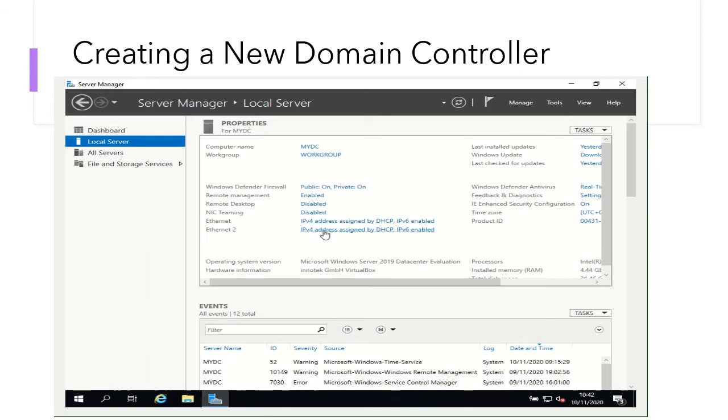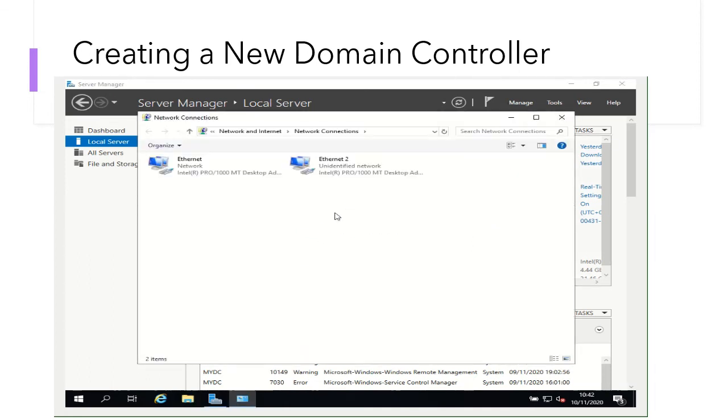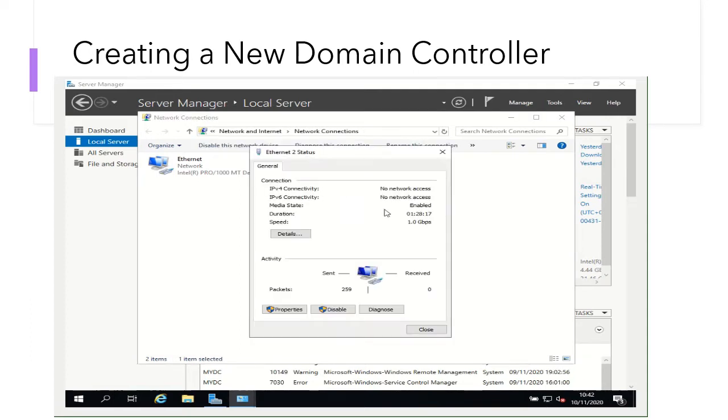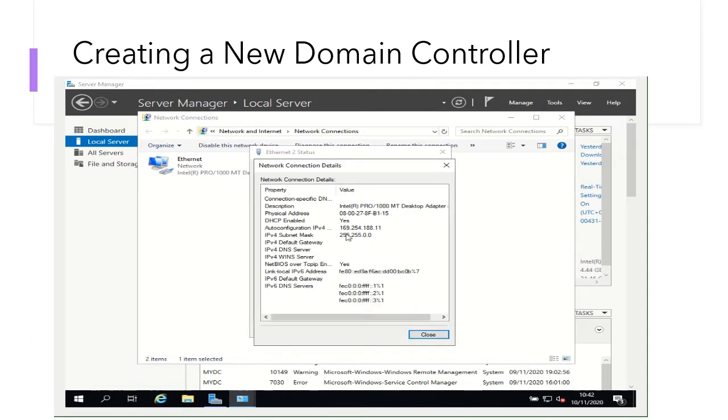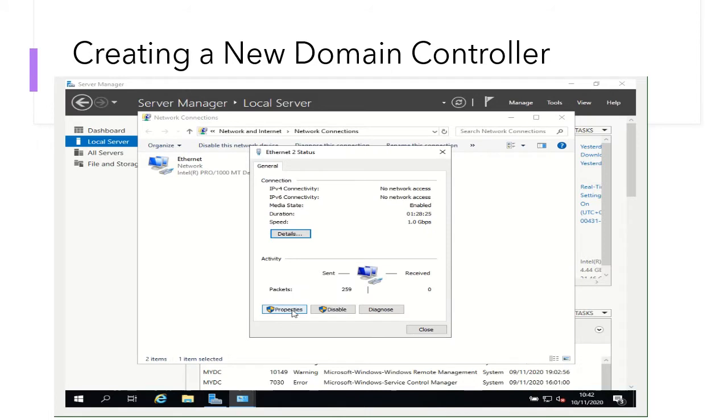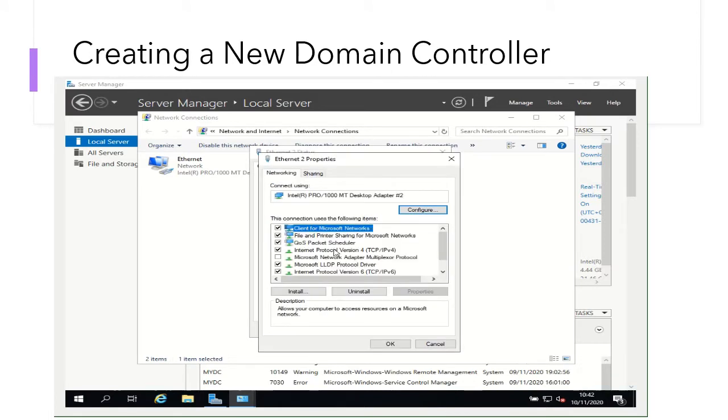Now, Ethernet 2 has to be changed. Now, Ethernet one will be the one that's going to give you your access to the internet. But Ethernet 2, you want to have a quick look and see what's happening now. It's got a 169 address, which means it's trying to find a DHCP server and not getting one. So we're going to change that and give it an IP address.